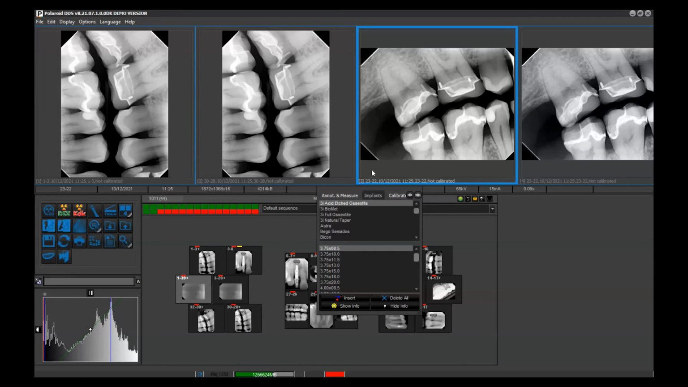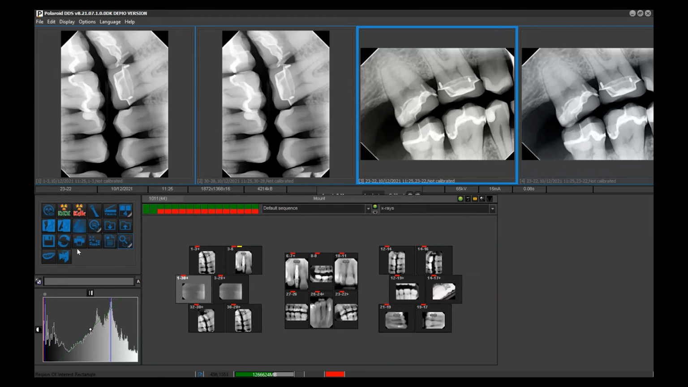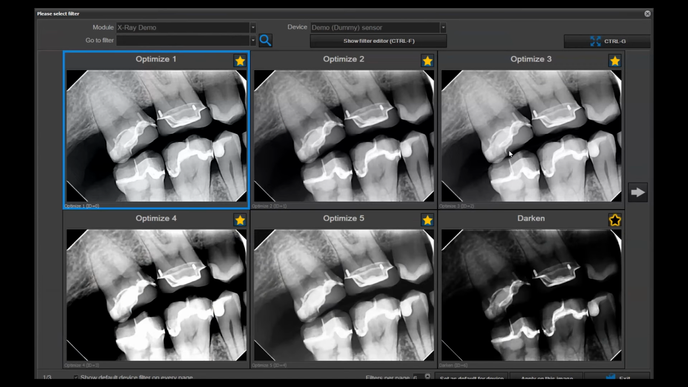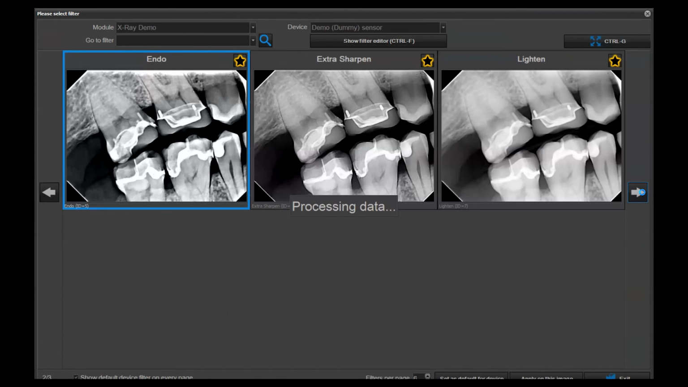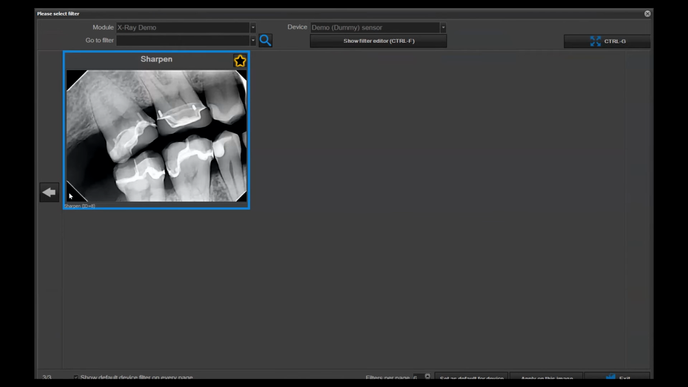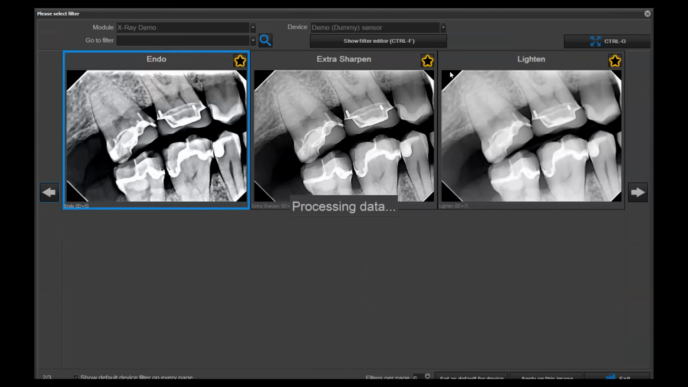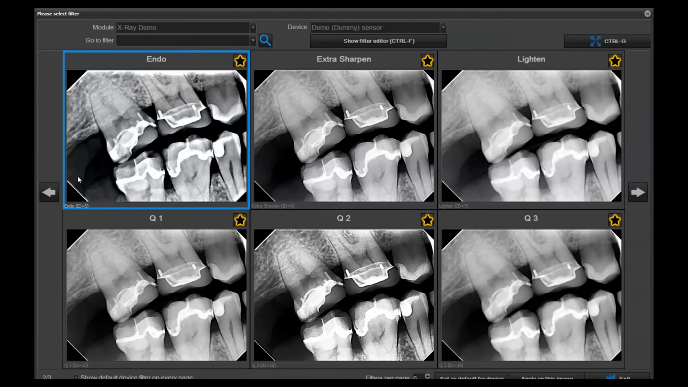Another thing that I really like, and a lot of people seem to like about this, is the filters. Where are my filters? The all filter button. There you go. So now you can see that, depending on what the doctor's looking for, whether it's soft tissue or hard tissue, he can select between any of the multiple filters. He can select by starring his favorites.